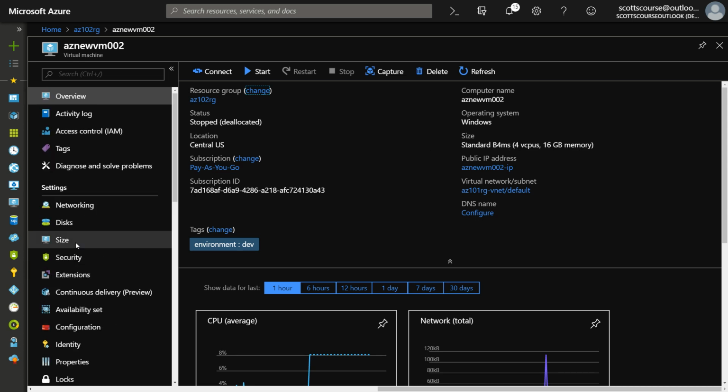And then of course if we change our mind, we can always scale down. Okay, so it's a great thing about changing our mind in terms of the virtual machine size.